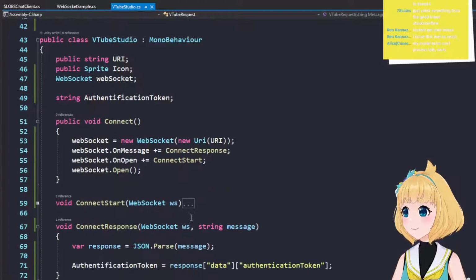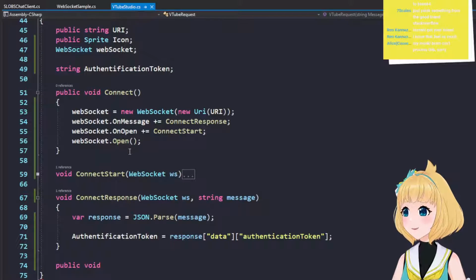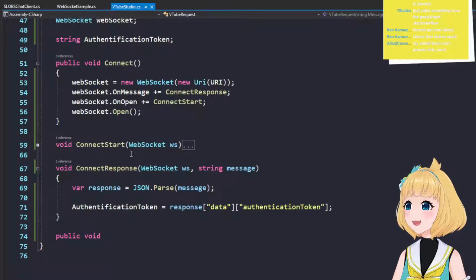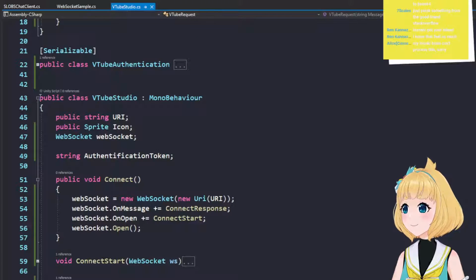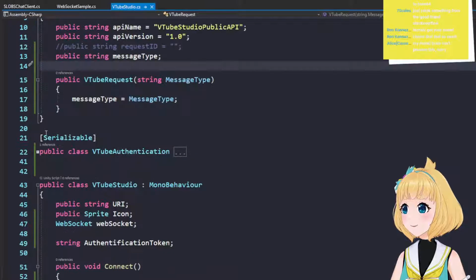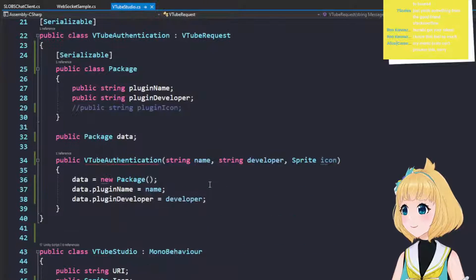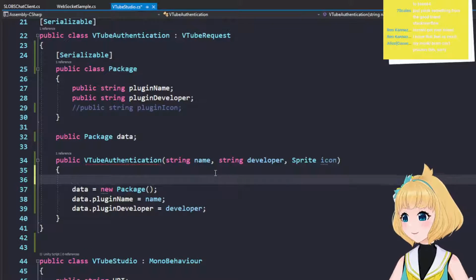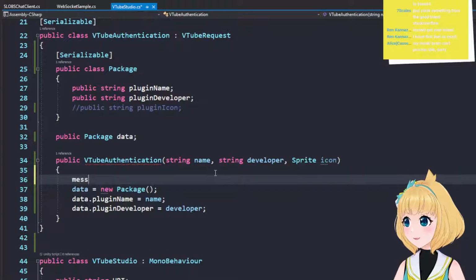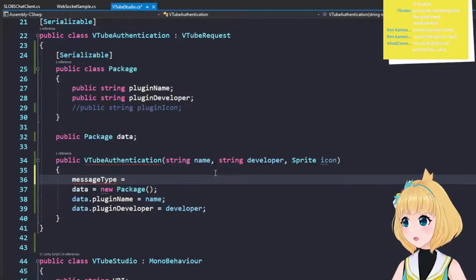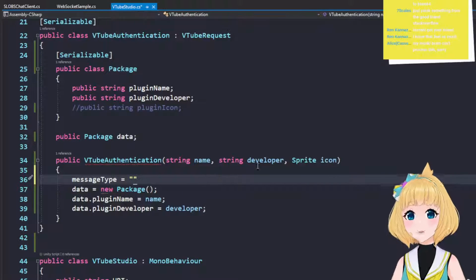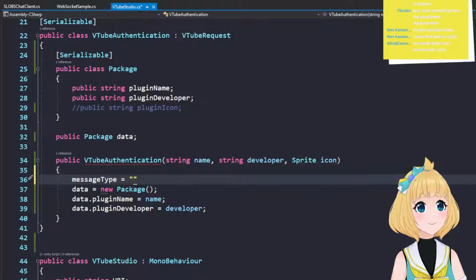And that we also need to send the message type. Oh, I guess we can just set it. Oh, that's nice, actually. I'm a good programmer sometimes. Okay. So in here, in the constructor, we need to set message type as the authentication request, which I don't remember the string of already. So I'm gonna go get it.